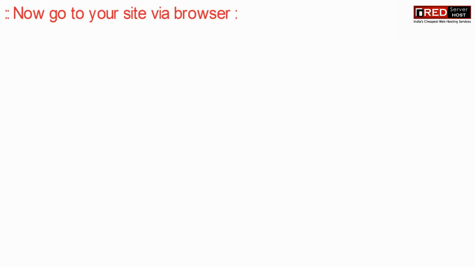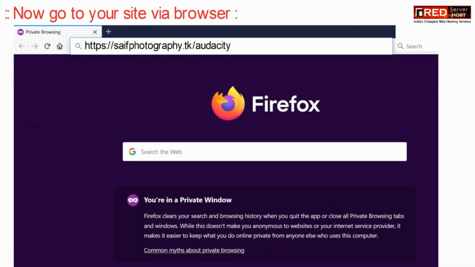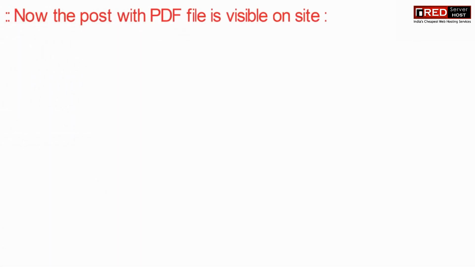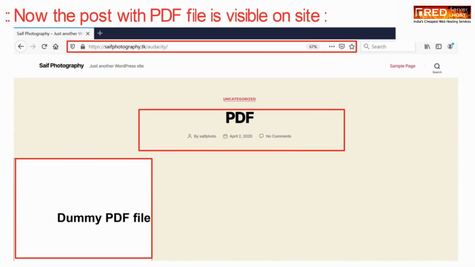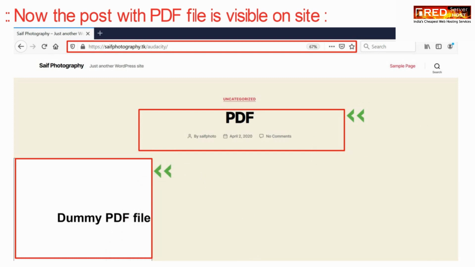Now if you visit your website via a web browser, then you will be able to see your page with the detailed post visible along with the PDF file. You can access this PDF file directly in your browser.